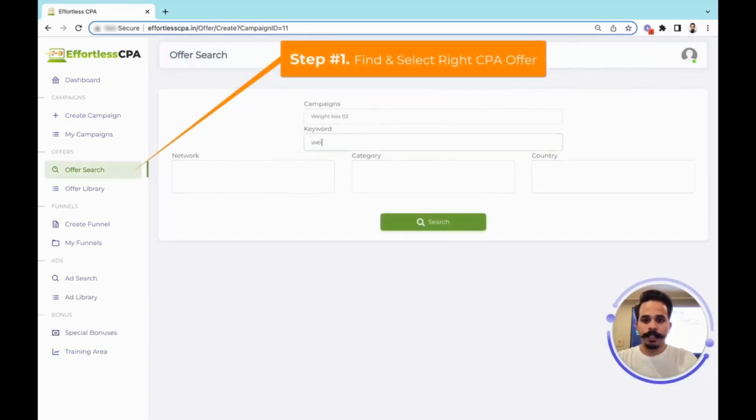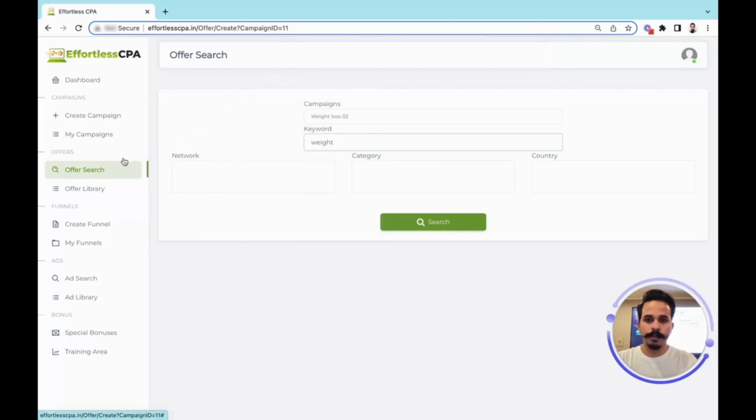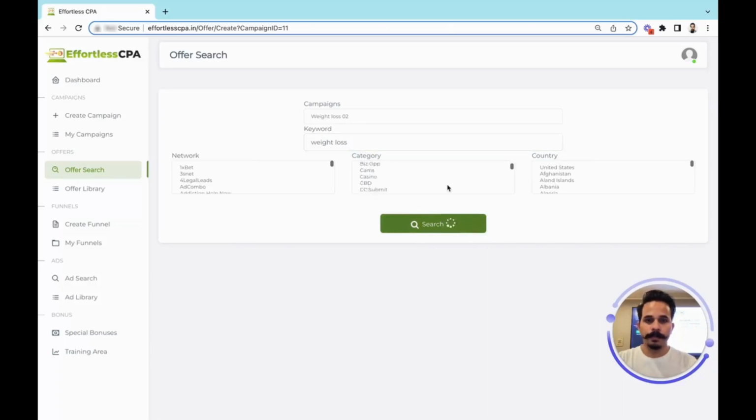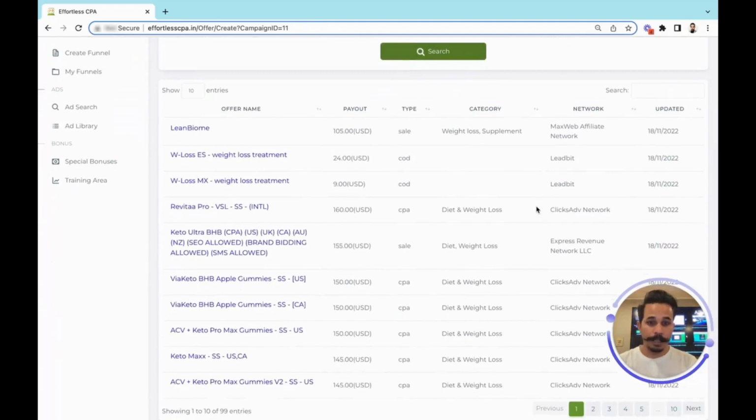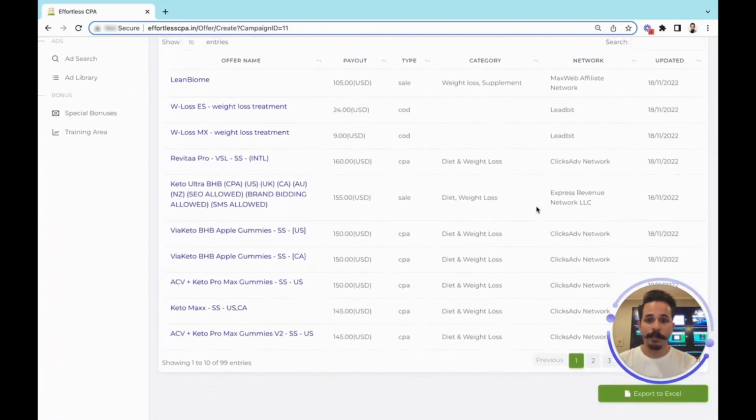Now we'll search for the CPA offers. That is step 1, searching for CPA offers in the weight loss category. We can categorize with different options like network, category and country. Right now I'm keeping it simple. You can see it has picked up so many CPA offers. We can select any CPA offer that we want to promote. So suppose you want to promote this offer. When you click on this link, it is going to take you to all the details of this particular CPA offer, and you can apply for it from that particular CPA network and get your affiliate link.